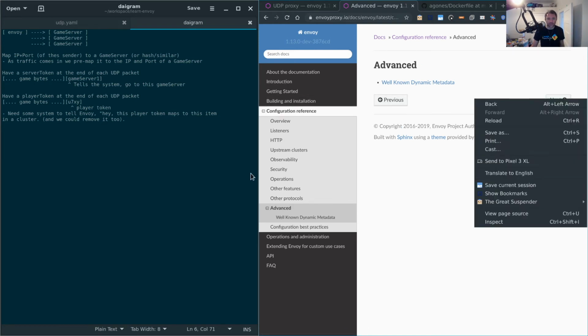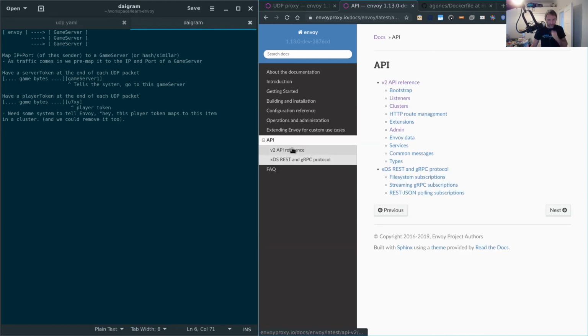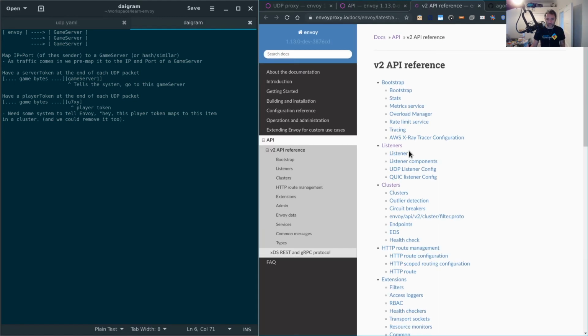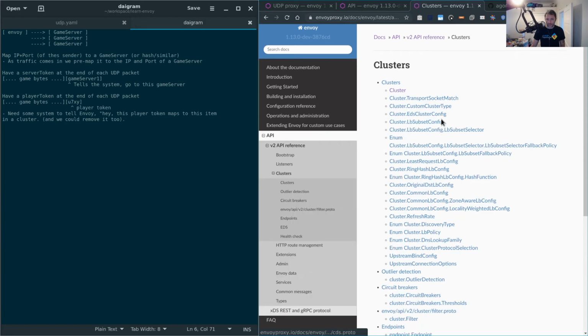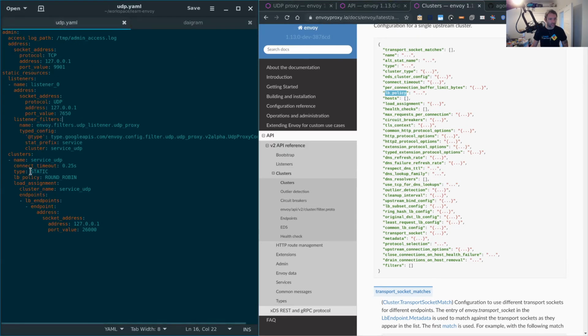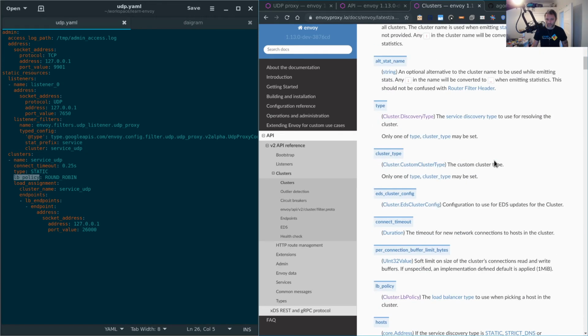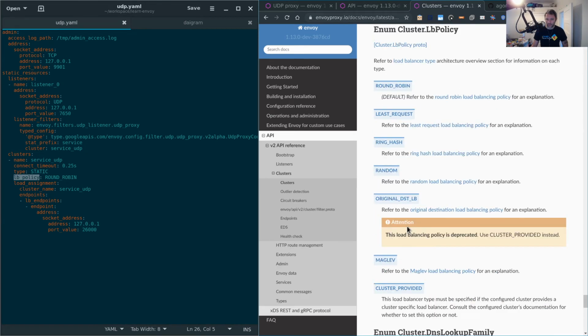So actually, you know what? Let's go back to here, you go, API. That'll do. V2 API reference. Is that what I want? Clusters, yes. Cluster. LB policy, I think, is what we're looking at. There we go. LB policy, yes. Cluster LB policy. Here we go. So this is what got me interested.